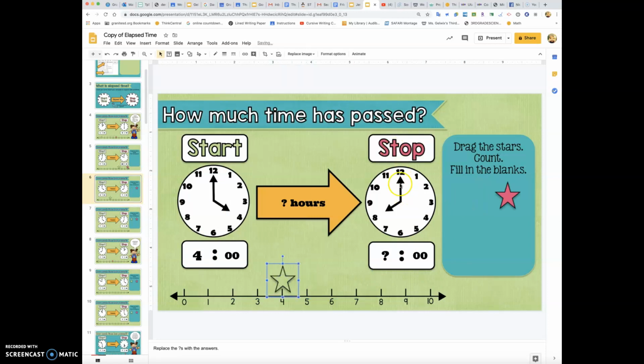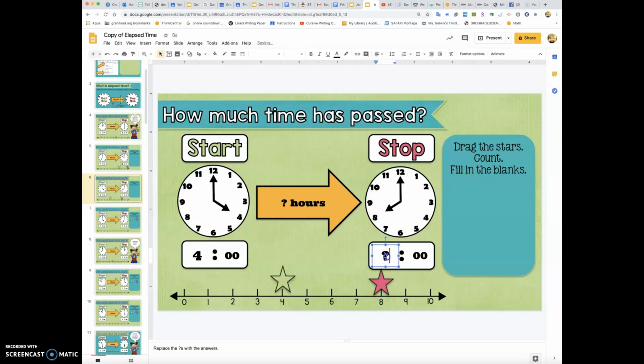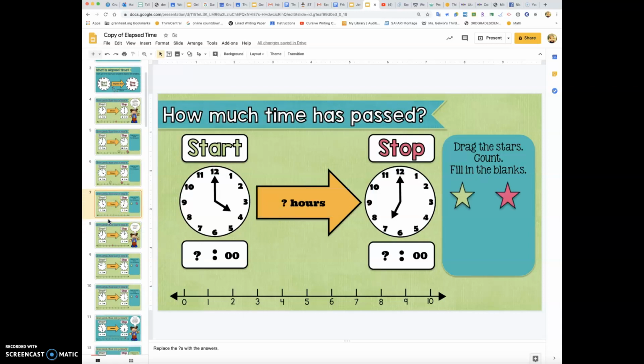Then the stop: the short hand's on the 8, the minute hand's on the 12. That means it's 8 o'clock. So I'm going to stick this here. You may do things out of order like I just did. That's okay. Then I take my scribble and I go 1, 2, 3, 4. So 4 hours have passed. I'm back on the arrow. 4 hours. Okay.